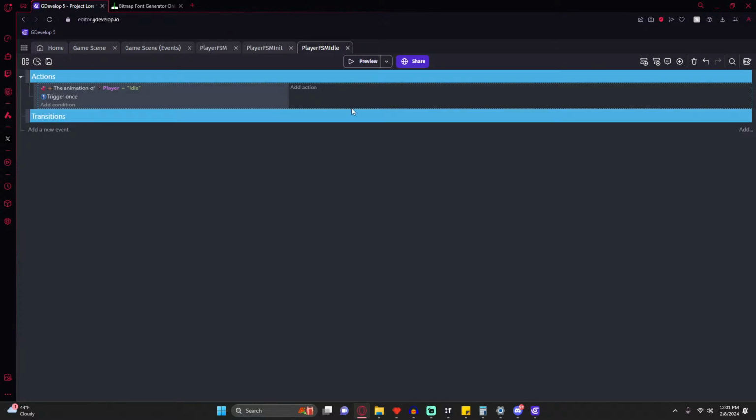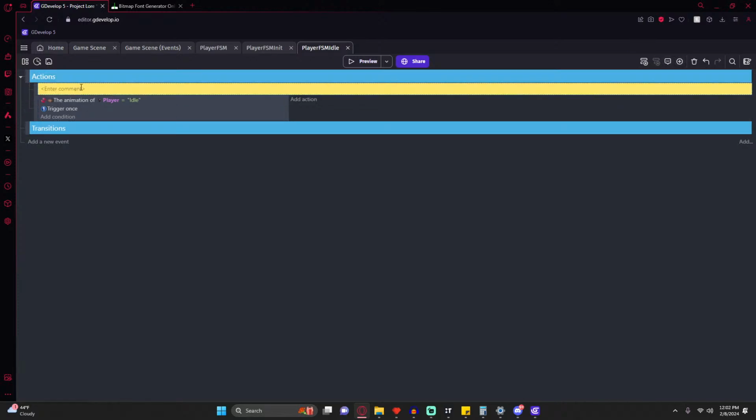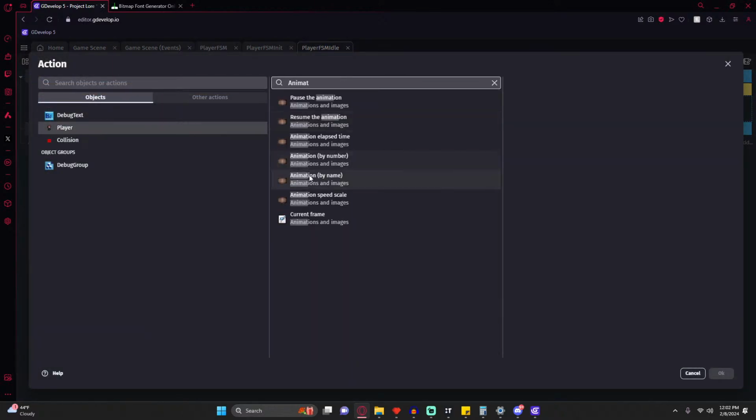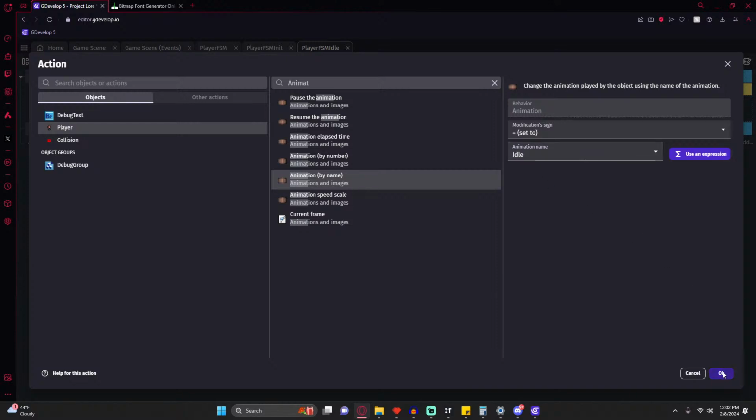So as we enter the idle state, so actions, the very first one that we're doing is entering idle state. So we can add a comment here if we need to remember this. We can say entering idle state, set animation to idle. So that's all we're doing. And so now we're saying if it's not idle, trigger this one time, and now set the animation. So now it's player, and then type animation by name, go to idle.